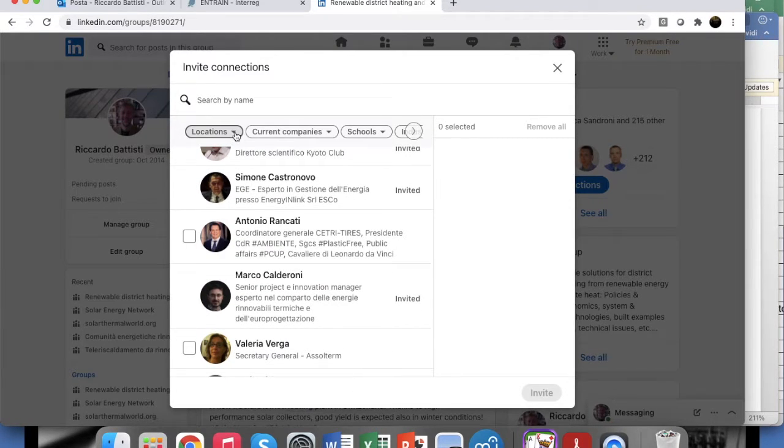You can filter, for example, by locations, if your group has a geographical scope, or by companies. For example, you know that there are some companies active in the sector the group is dealing with, but you don't remember who from those companies is among your connections. You can also filter by schools, industries and so on. Once again, my suggestion is to carefully choose who you're inviting to the group.